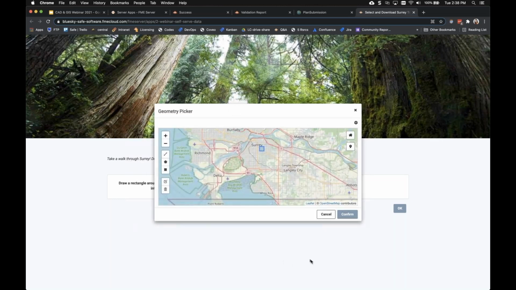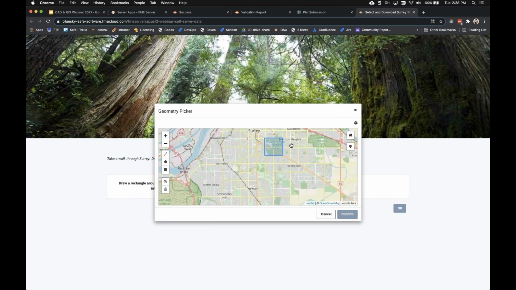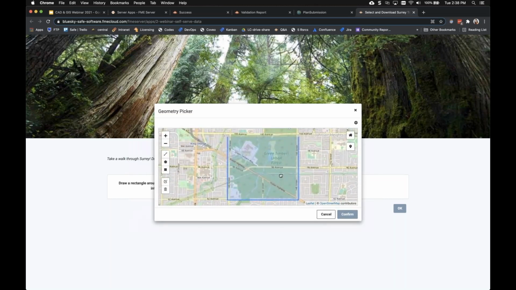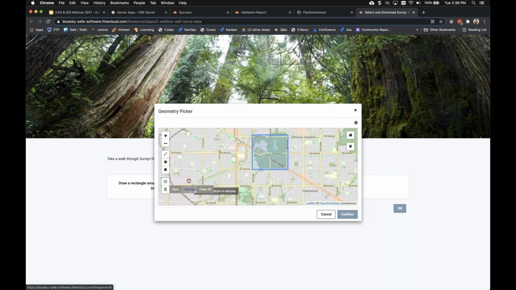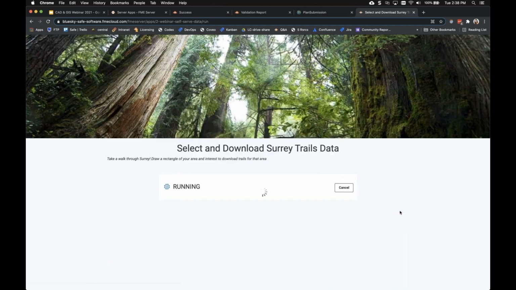and I can go into here to select the area of interest. I've just got Surrey Trails data, so I want to be focused in Surrey. I have a box for a default area already, but I can remove that and draw a new polygon. Let's grab that. I'll hit confirm and press OK. What I'm expecting now is that a workspace is running in the background to clip that polygon I just created to the data set and return me a CAD file to download, which is this data download URL here.